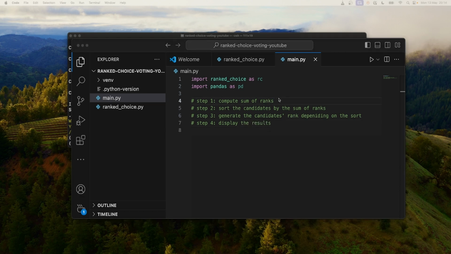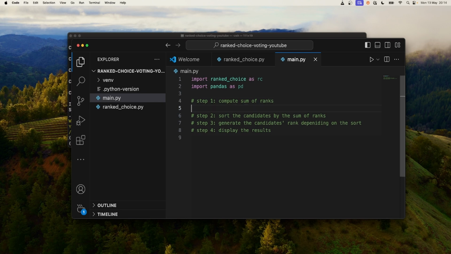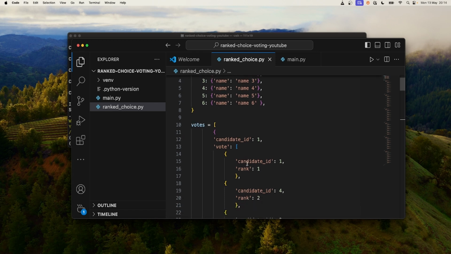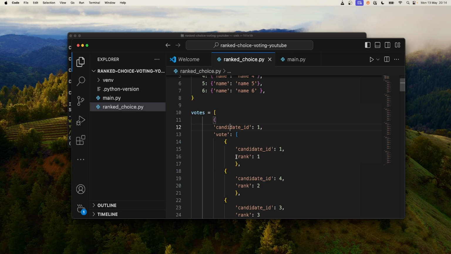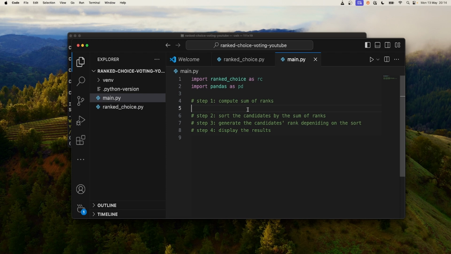So let's start with the first step, computing the sum of ranks. Here, for each candidate's vote, there is the rank for a representation of candidates. So here we have the vote for candidate 1. Candidate 1 has rank 1, then candidate 4 has rank 2. What we're going to do is just sum, group by candidate ID, for each of these votes. And that's what we're going to do here.